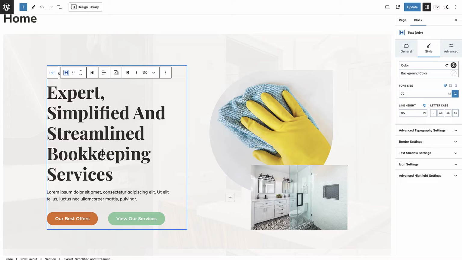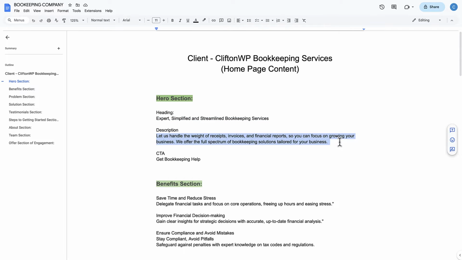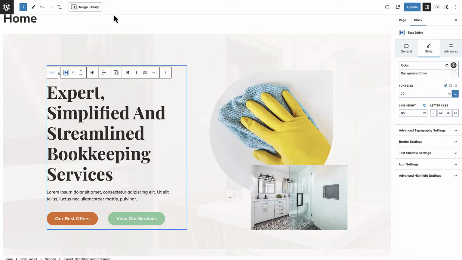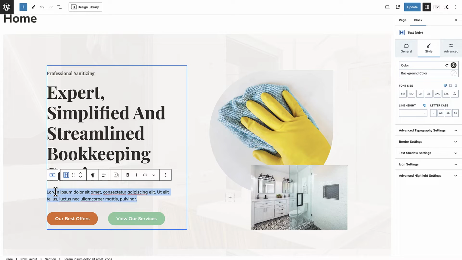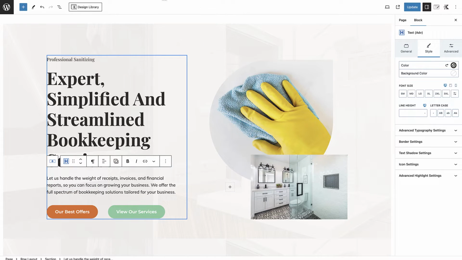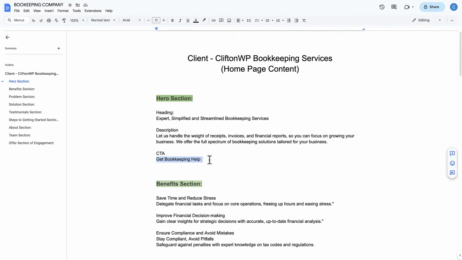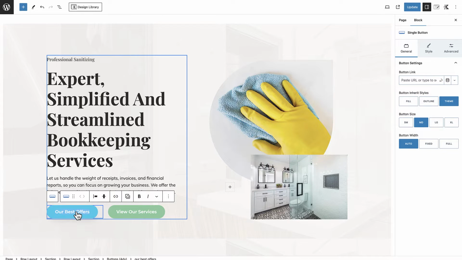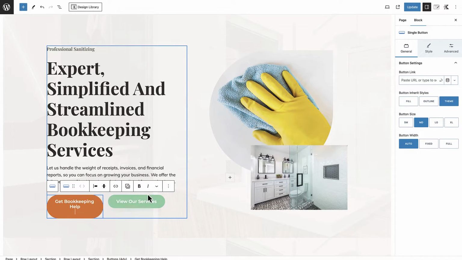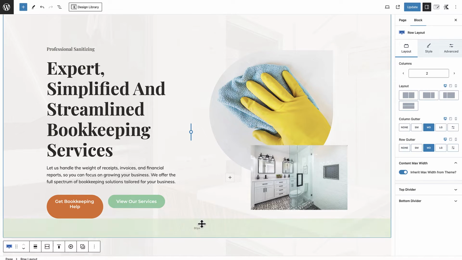I can see how this is plugged in. It's longer than what was there originally, so I'm either going to have to adjust this or adjust the spacing here. But for now, it's just about putting in the content. So let me put in that content. Then let me grab a description. Highlight the text, and then we also need that call to action that we have over here. Get bookkeeping help. So for now, we're just adding in the content. We're not changing any design or anything like that. So don't worry about how things look at first. We'll deal with that later.